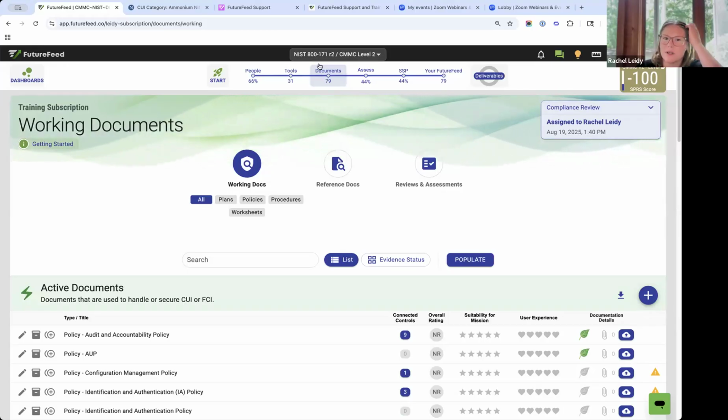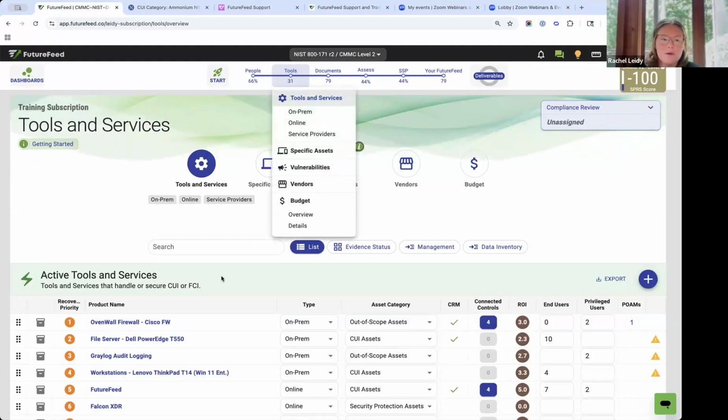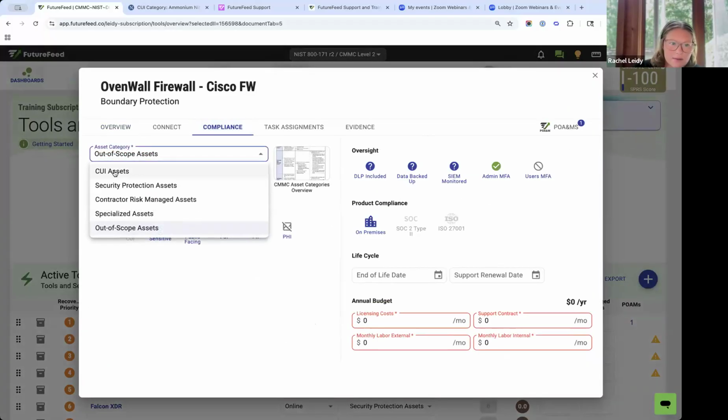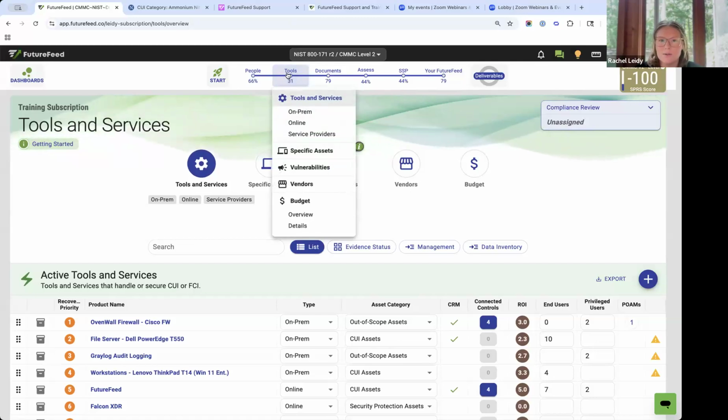What I'm about to say is applicable to both tools and documents. Okay, under tools, this is where you're logging your technology. So think about the CMMC asset categories. Okay, you have CUI assets, SPAs, CRMAs, and specialized assets, and even out of scope. So log anything that fits this categorization in your environment, because this is what you're doing. You're defining your assessment scope as far as technology here under tools.